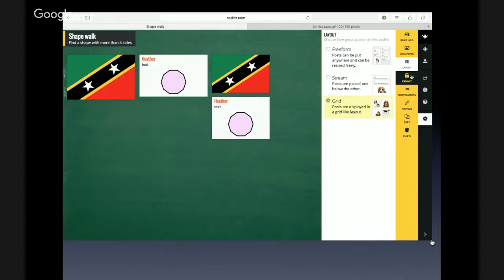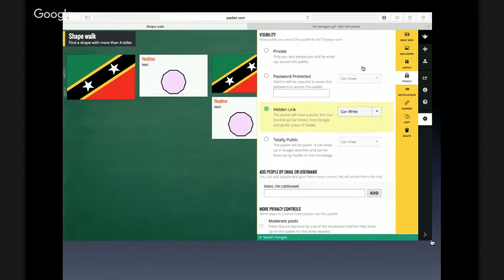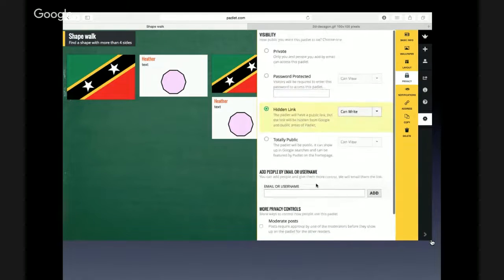Now, as you come down to the next one here where it says privacy, you're going to notice that there's a bunch of options here on how visible you want this Padlet to be. If you want it to be public or private. Now, the first couple of options here, the private and password protected, this is going to require an email address for coming in on this private option. The password protected will generate a password for you.